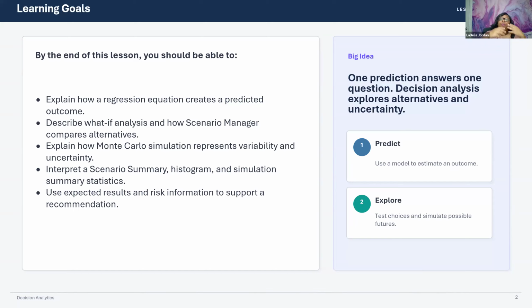Then we'll move into the Monte Carlo simulation. And that simulation is going to allow the inputs to vary across many trials, which will give us a range of possible results. And by the end, you should be able to look at a scenario summary, a histogram, and simulation statistics, and explain what those outputs mean for a business decision.